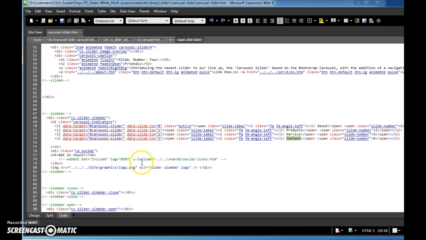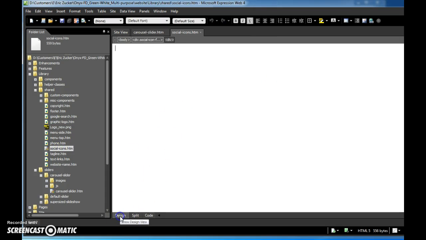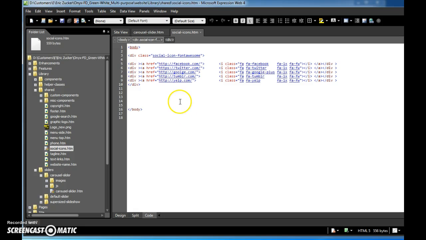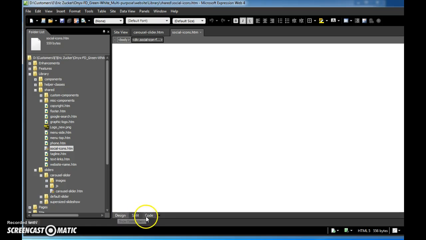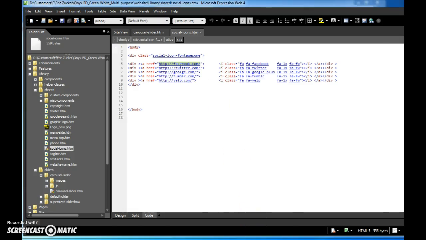Now the other one is the social icons, and that's actually pulled right out of the shared social icons.htm folder, which is right there. Okay, so I'm going to enable my folder list once again, and it's right here, social icons. Now these are Font Awesome icons, pulled in from the Font Awesome website. So you won't see anything in the design view, it's all going to be in code view. Basically, if you want to have all 5 icons, you can change the link to your Facebook account, your Twitter account, Google, Tumblr, Yelp, or you can actually go to the Font Awesome website.